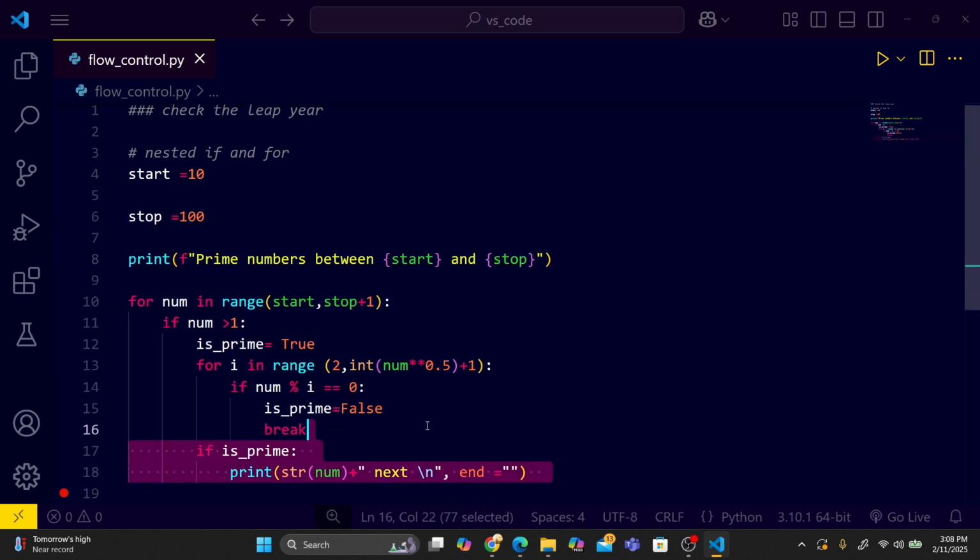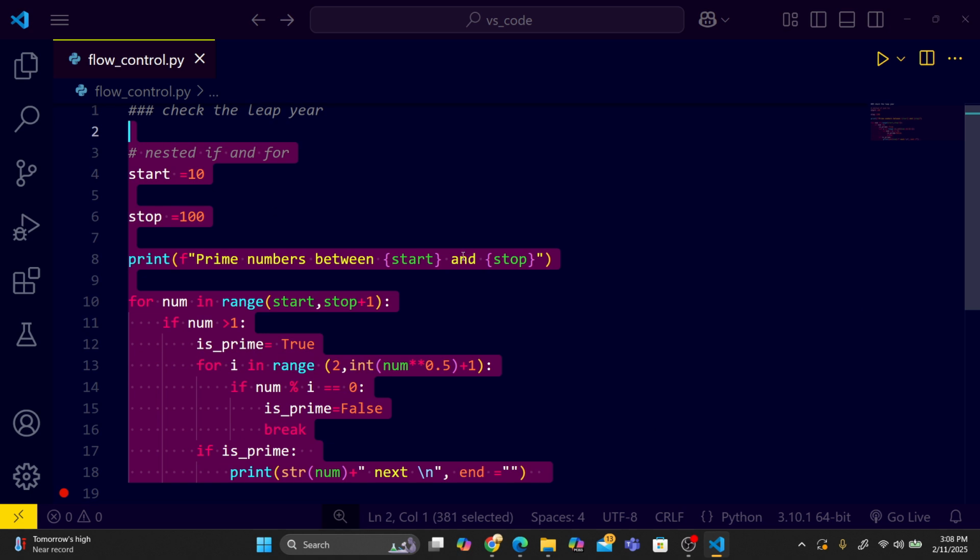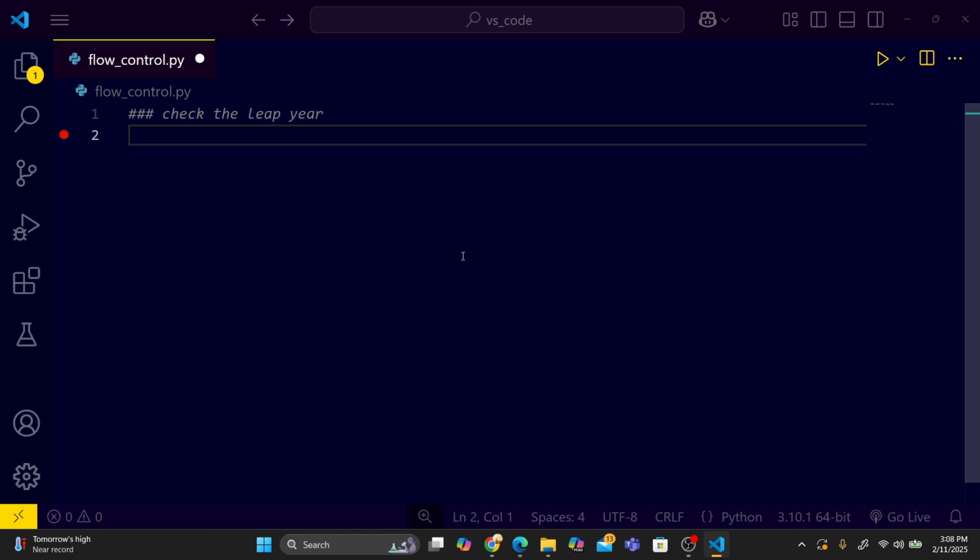Okay, so this is the simple code to check the prime number. I will provide it, just check the description box, but please make your own from your side. So now the next example will be while and if together to simulate a guessing game. Okay, so let's see this example.